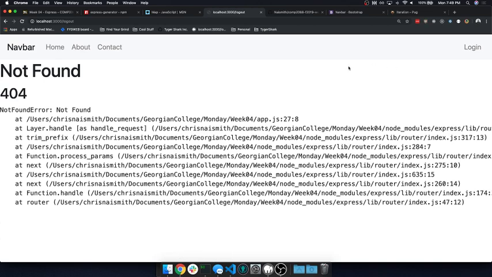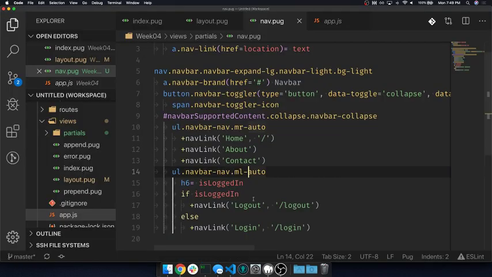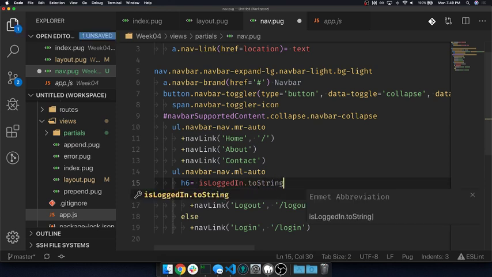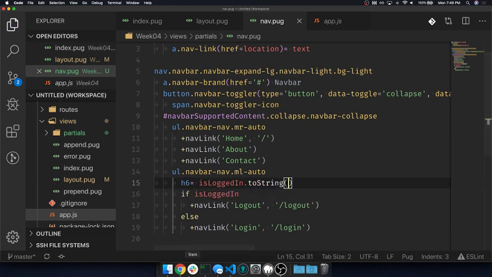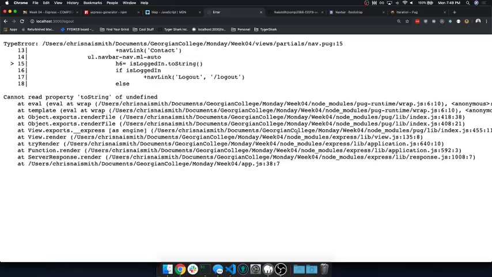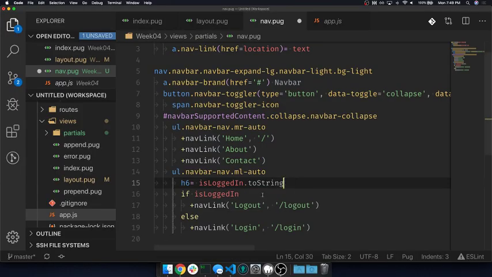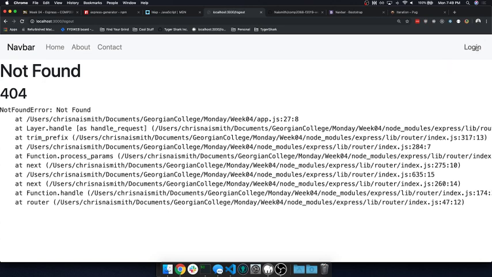So if I refresh this, we get nothing. I'm actually going to use isLoggedIn.toString. Doesn't like that, so never mind. Okay, so we have login.